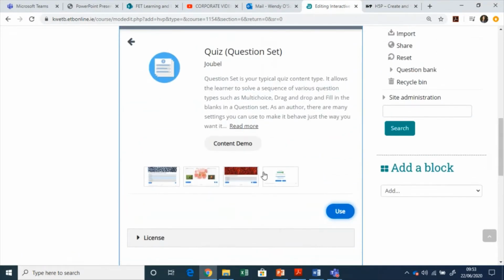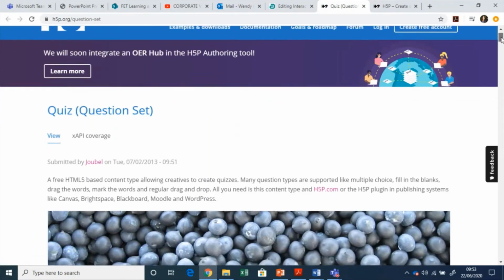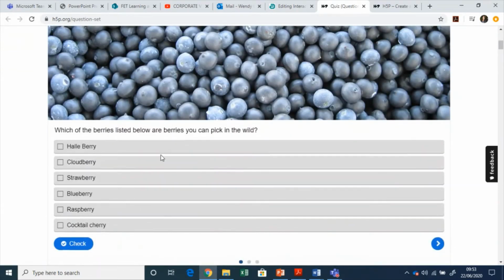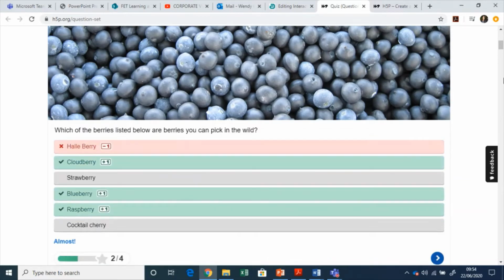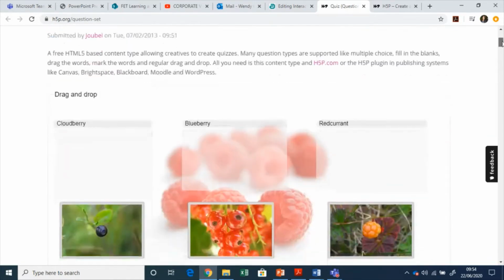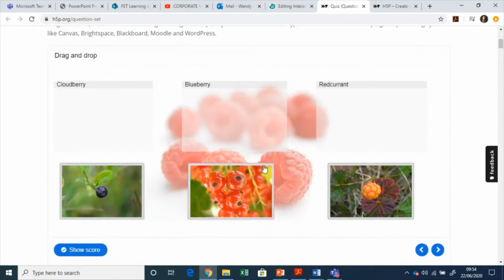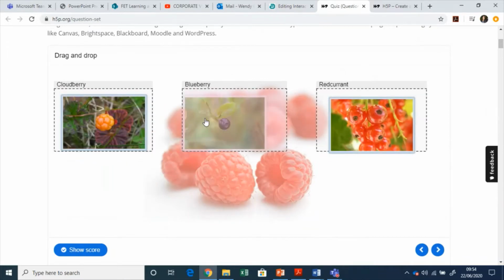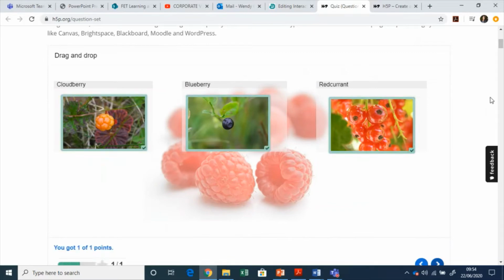Details. So you can look at the content demo. Okay, which of the berries listed below are berries you can pick in the wild? Oh my goodness, absolutely no idea. I'm just ticking anything here. And then check. Okay, I'll go on to the next question. Drag and drop. That's a cloudberry. That is a red currant. And that's a blueberry. Show score.